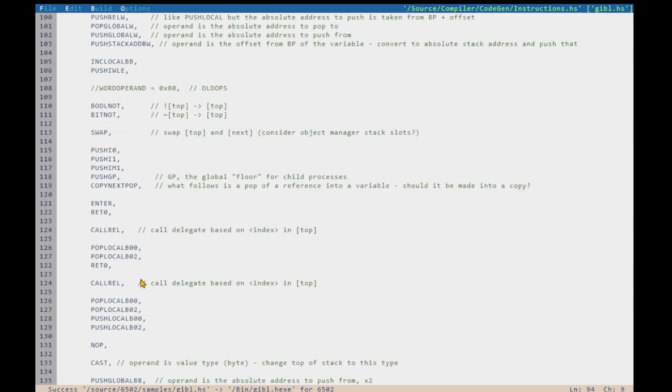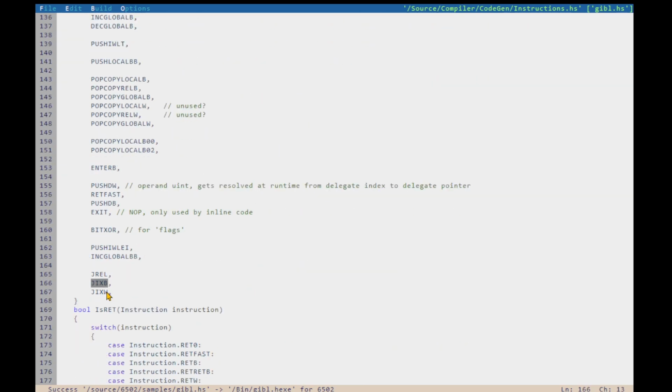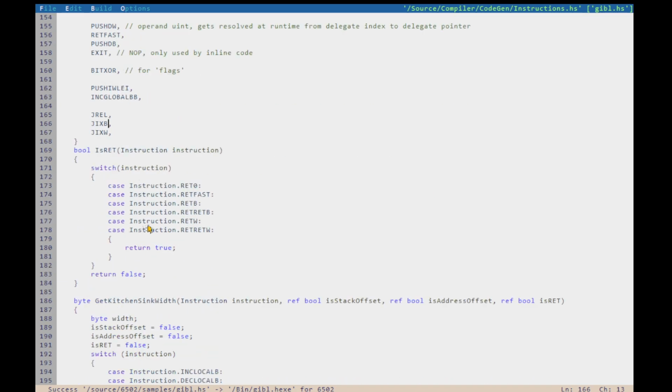So I came up with these 2 new instructions right at the end of the list. Nice names, JIXB and JIXW. They're both for switch statements, and they have either 1 byte offsets or 2 byte offsets in the switch statement. So if it's a small switch statement like this little one right in front of us here, this is probably using the 1 byte offset, whereas a bigger one with more code will use the 2 byte one. Anyway, I compiled and we generated the disassembly.